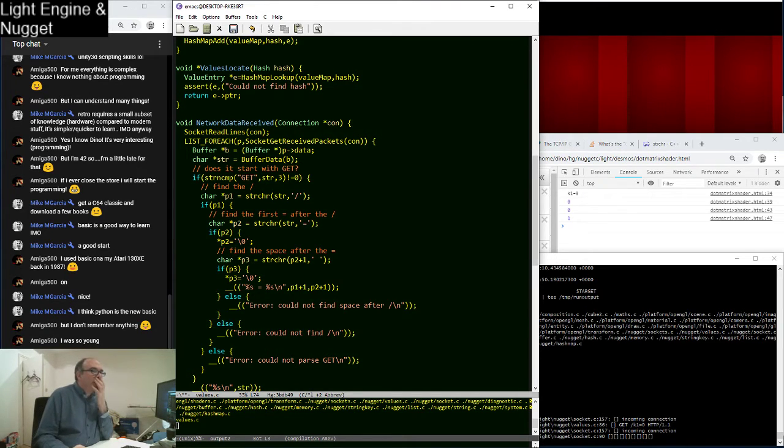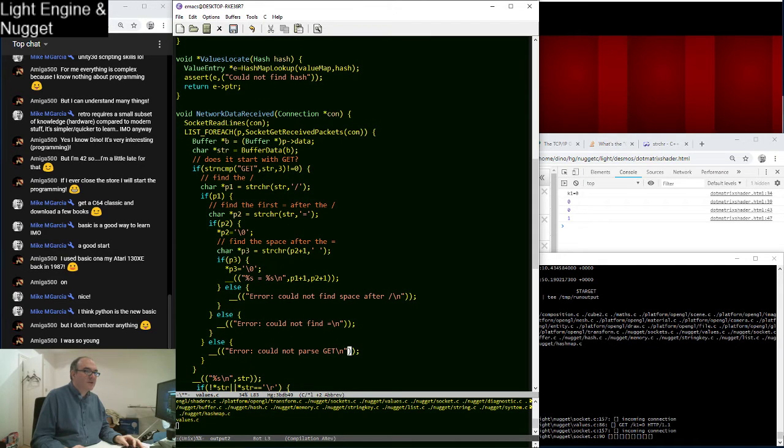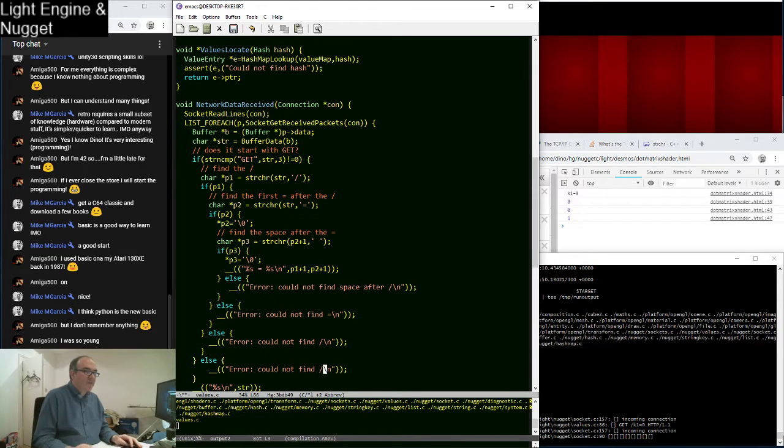Right. This could not find the space. This one here could. This one could not find the equals. This one is could. This one is could not find the slash, and this one is could not find get. Try again.